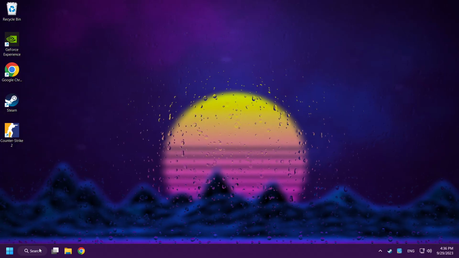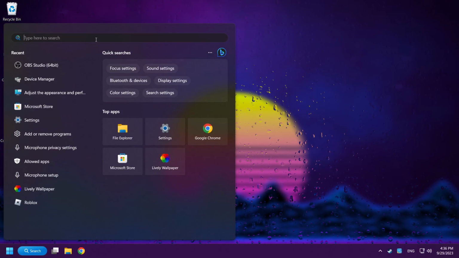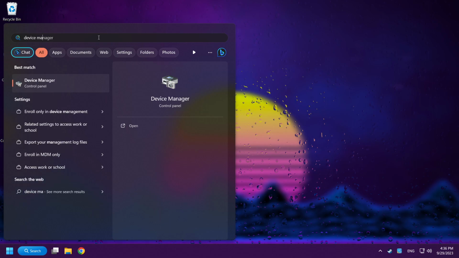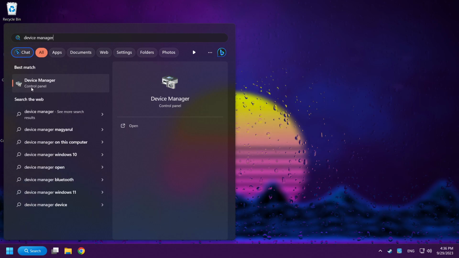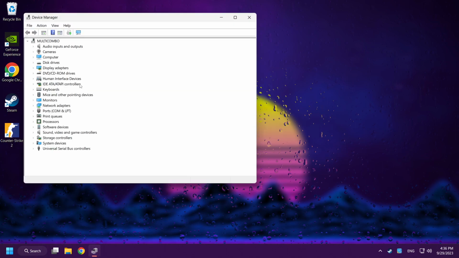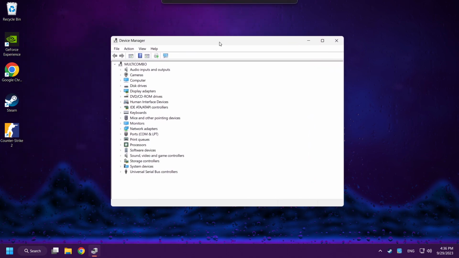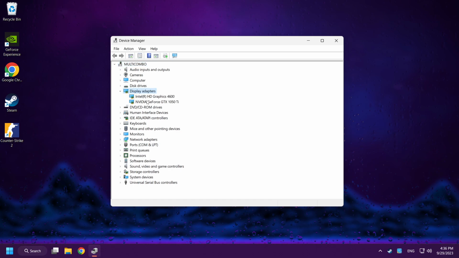If that didn't work, click search bar and type device manager. Click device manager. Click display adapters. Select your display adapter. Right click and update driver.